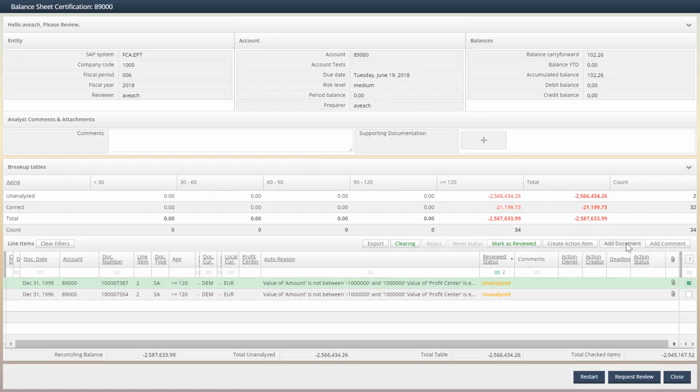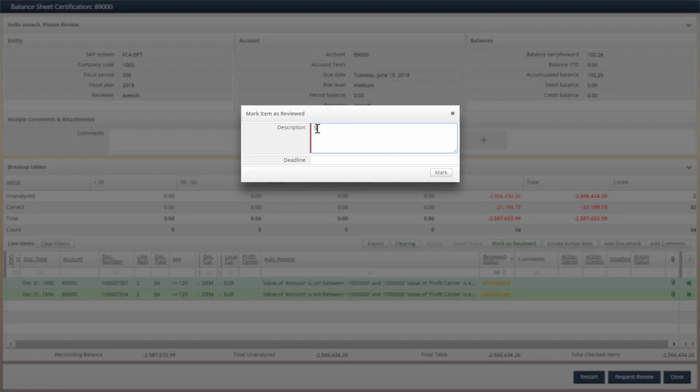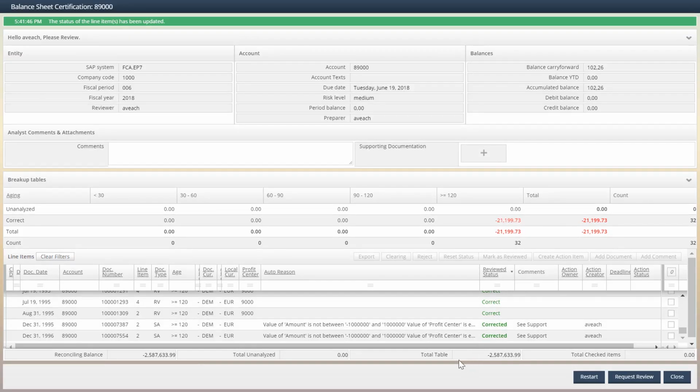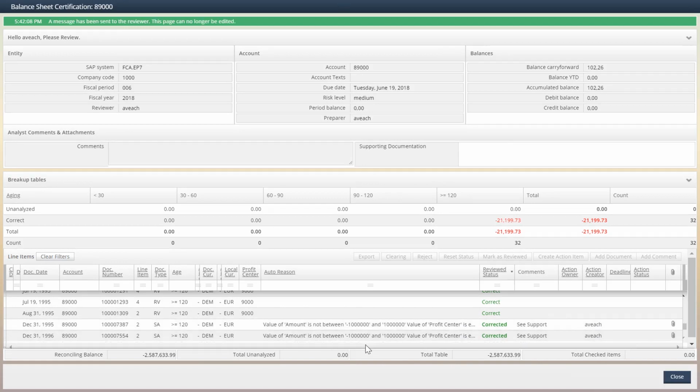Additionally, I could apply documentation on my own or add comments. In this case, I believe these items are supported by the documentation that was carried forward. I will mark both of these items as reviewed, leave a description or a comment, and those items have now been moved to corrected. You can see my comment and the person that created the action. Once my review of this reconciliation is complete, I will simply push request review, and this will route this to the next workflow that needs to approve this reconciliation.